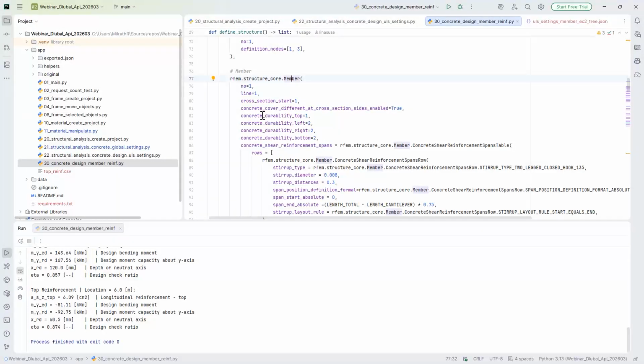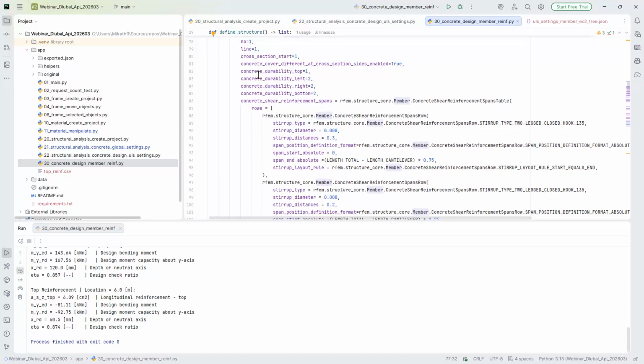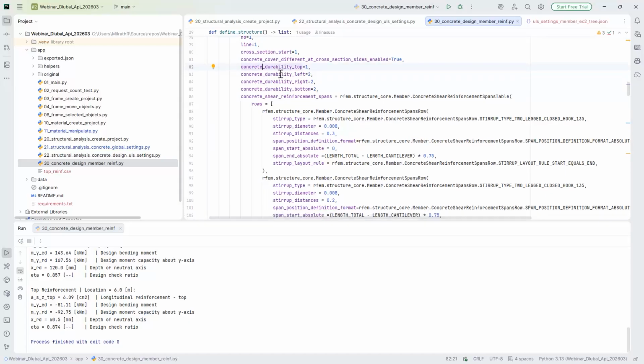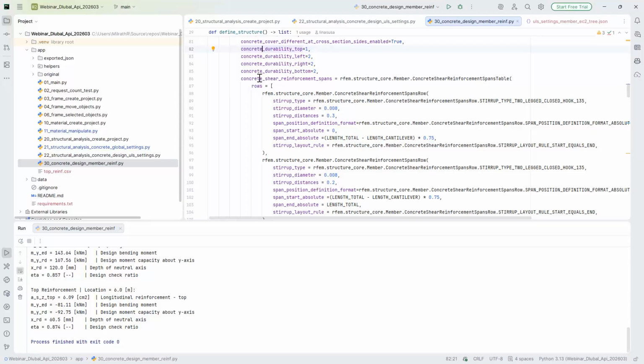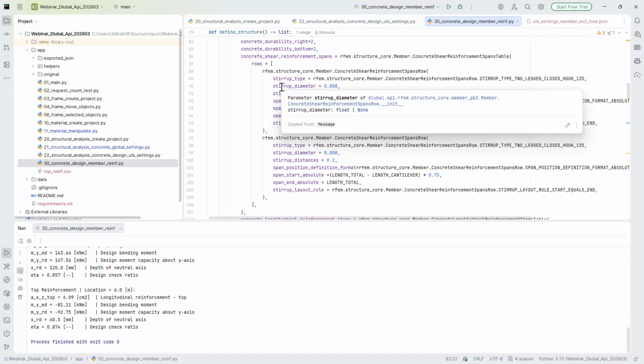in the code. As you can see, we just create our structure core member, and there we have several new properties here, and that's the durability here. We have the concrete shear reinforcement spans. We define them here as a list of rows, and these rows then will be mapped to the right format here.